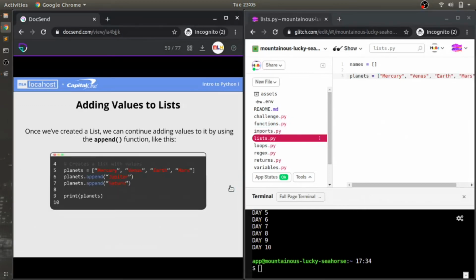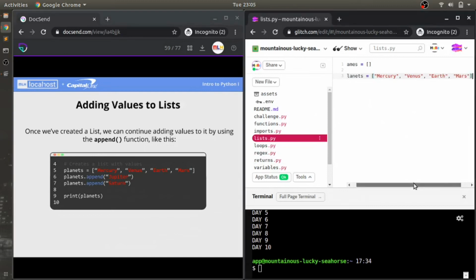Once we have created a list, we can continue adding values to it by using the append function like this. But before that, let's see what the output looks like after printing these two lists. Print names and print planets.